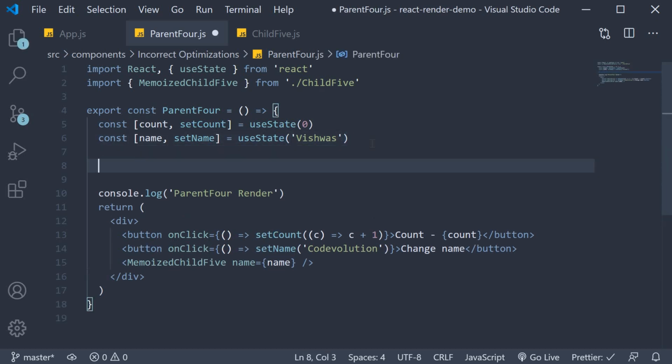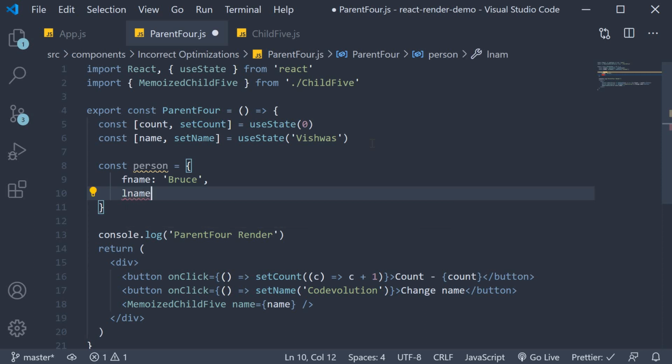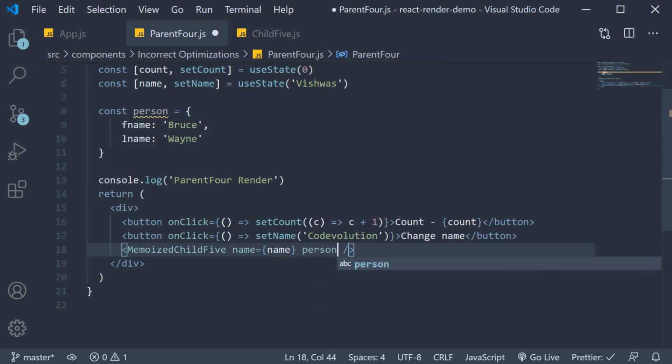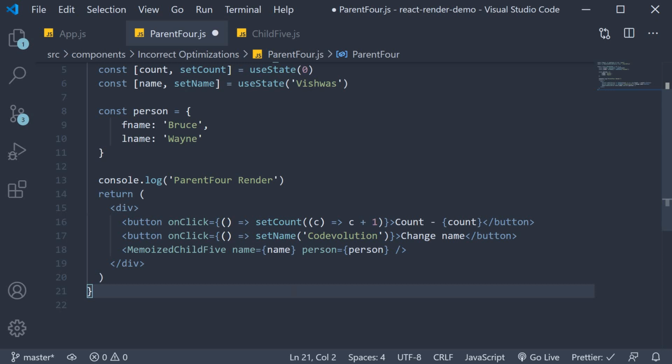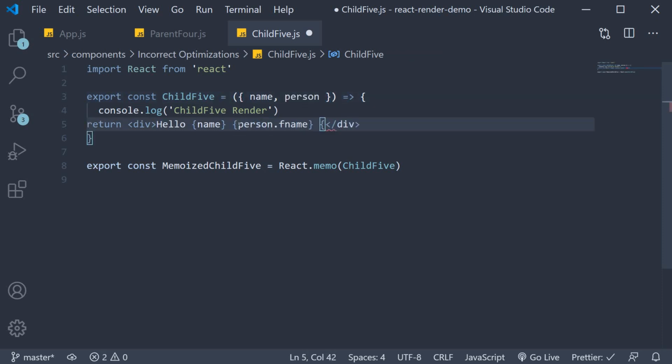So after useState, I'm going to declare a constant called person, with first name Bruce and last name Wayne. And let's pass this as a prop to the child component. So person is equal to the person object that we have just created. In the child component, destructure person from props and render person.fname and person.lname.